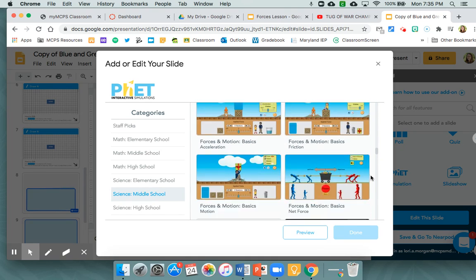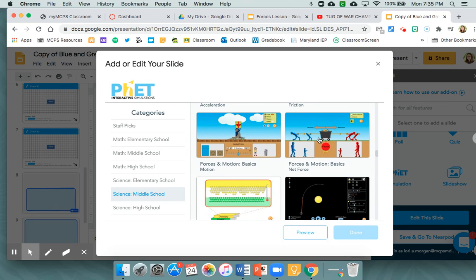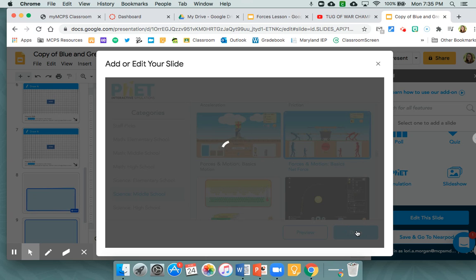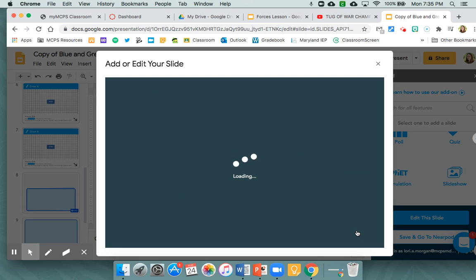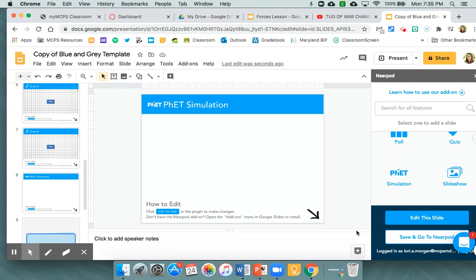So we are looking at forces and motion. I'm going to click this one and done. And what this simulation does is the kids can put people on both sides of the tug of war and then press go and see which side would have the greater force and who would win. So again, sometimes it takes a little bit of time to get up there.